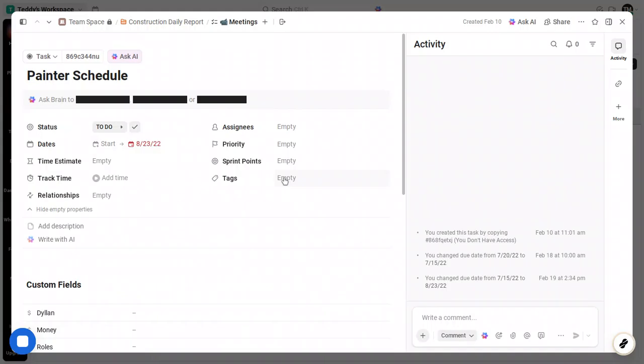You'll see your tags displayed on the task, and in many views, they'll also appear as colored labels next to the task name. From here, you can filter by those tags in your views to quickly narrow down what you're looking for. If you ever need to tidy up, you can remove a tag by clicking the tag on the task and clearing it. And that's it. You've successfully added a tag to your task in ClickUp.